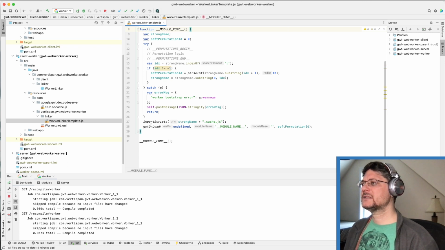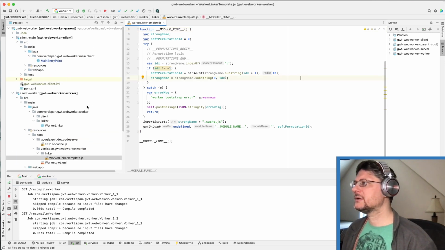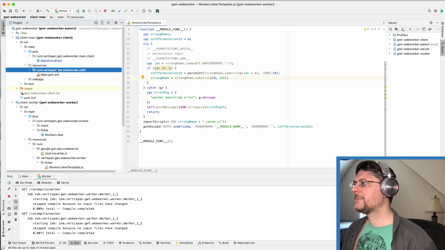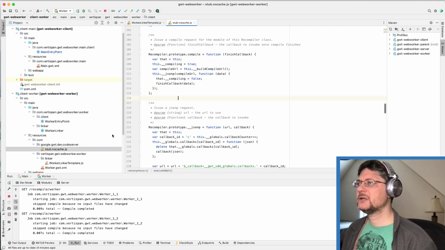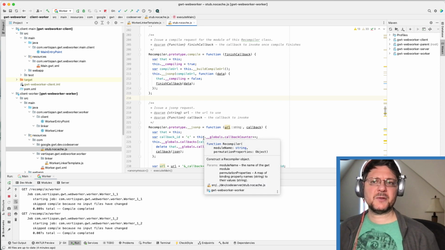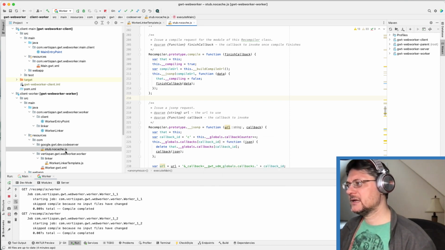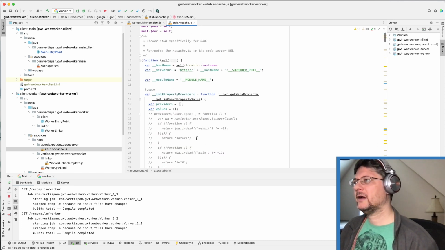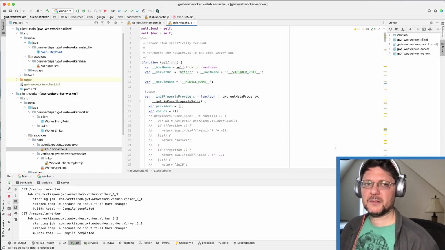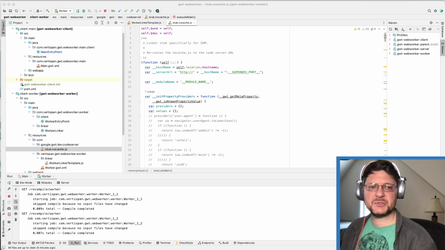I think we were having some issues with this. I am not sure, but let's open up... Where is that? Stub.nocache.js. So this is basically replacing the code server snippet for the SDM side, just to bootstrap everything.